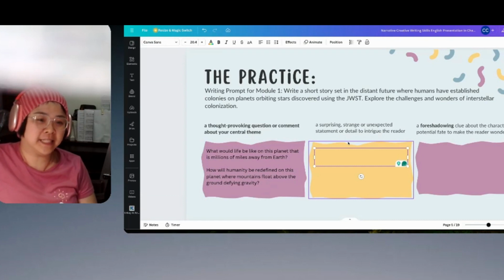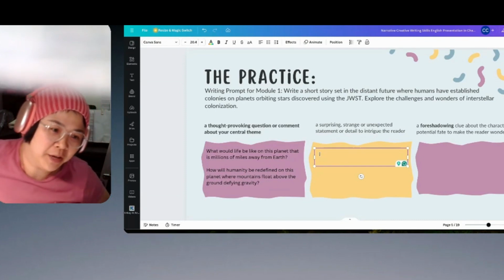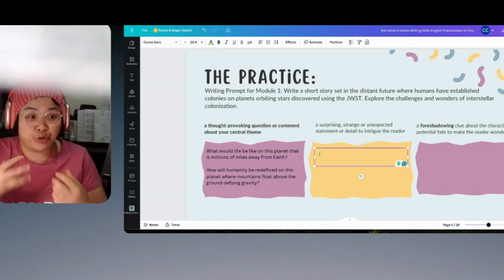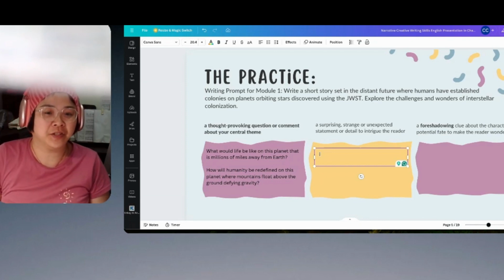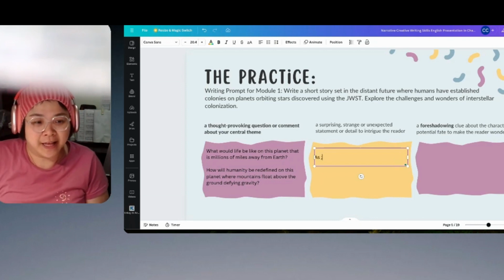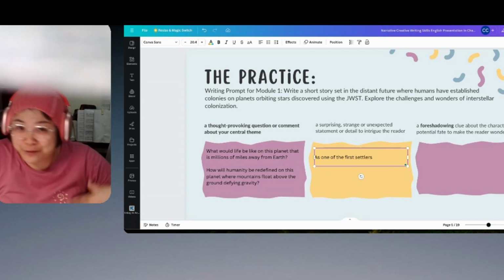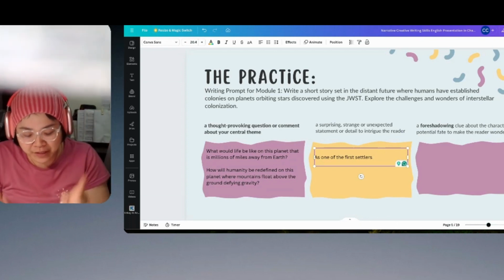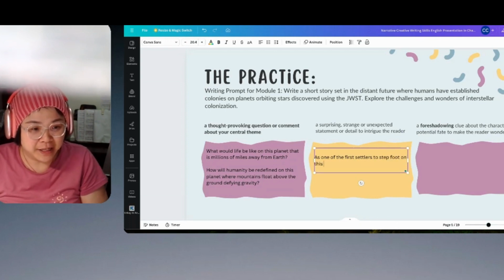All right, so let's try another one. How can we begin a story with a surprising, strange, or unexpected statement or detail to intrigue, which means to capture the reader's attention. All right, so another one would be, if you are writing in the first person, you could do: as one of the first settlers. Settlers just means one of the first people to establish living in a new place. Okay, that's one of the first settlers to step foot on this planet.